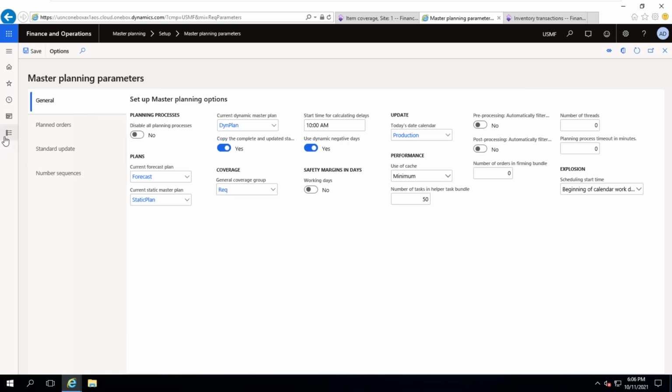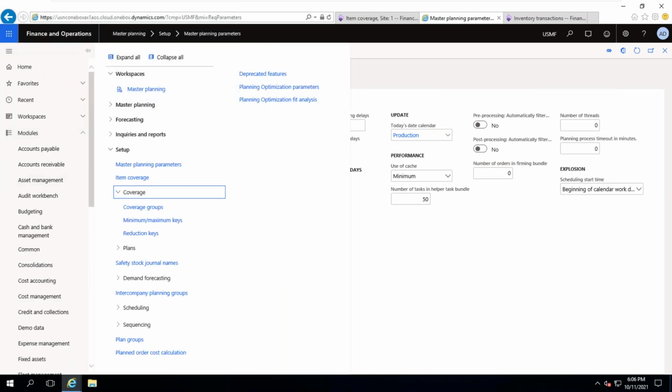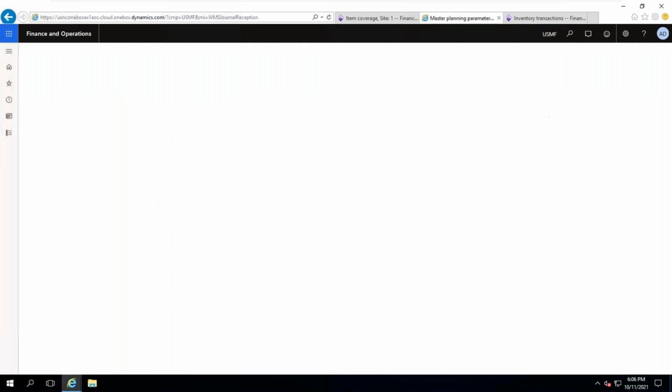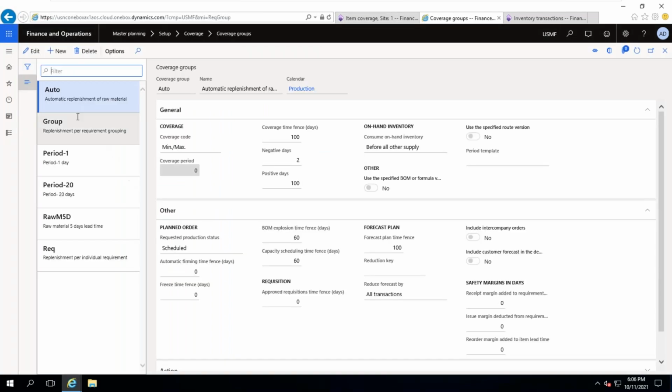So as I told you, we have created coverage groups. In the coverage groups, we have created auto group, period 1, period 20. All these things we have created. So one is requirement, we have mapped. So there are like 4 to 5 item coverage groups it was created.